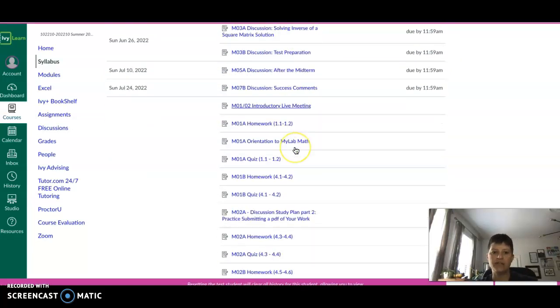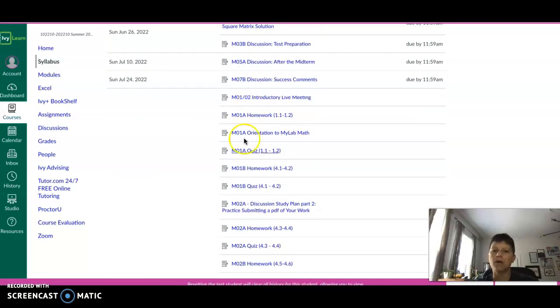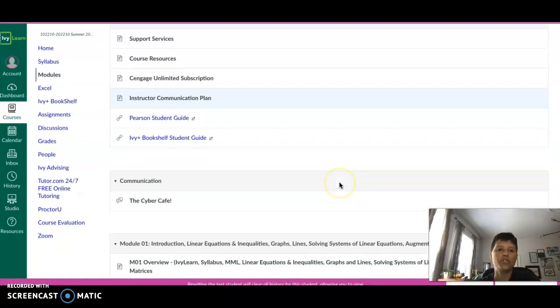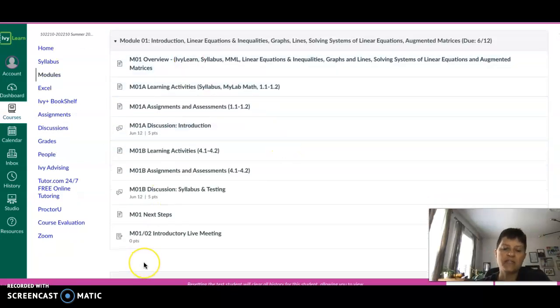So feel free to, okay, so here's the thing. Let's go into the modules. Everything in Module 1 is due on June 1st. So you can see Module 1, all of this is due June 1st. Now, the due dates for this 1A learning activities, that's like in MyMathLab. Those due dates are in MyMathLab.